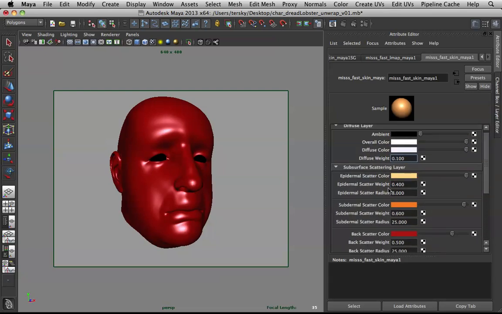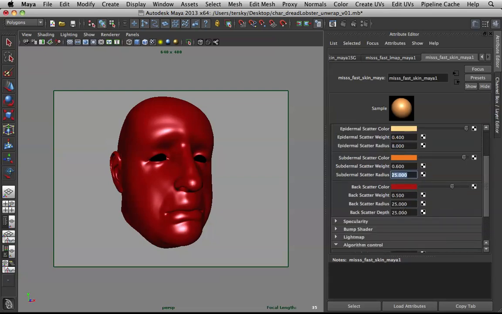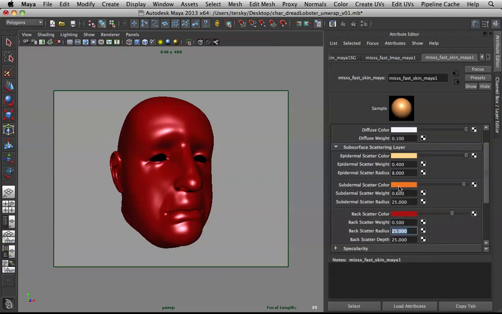Another thing to look out for is the radius. Now Maya by default works with inches. So this means our epidermal scatter radius is 8 inches, this is 25 inches, and then our backscatter is 25 inches. That is obviously not accurate, so we have to make them accurate.